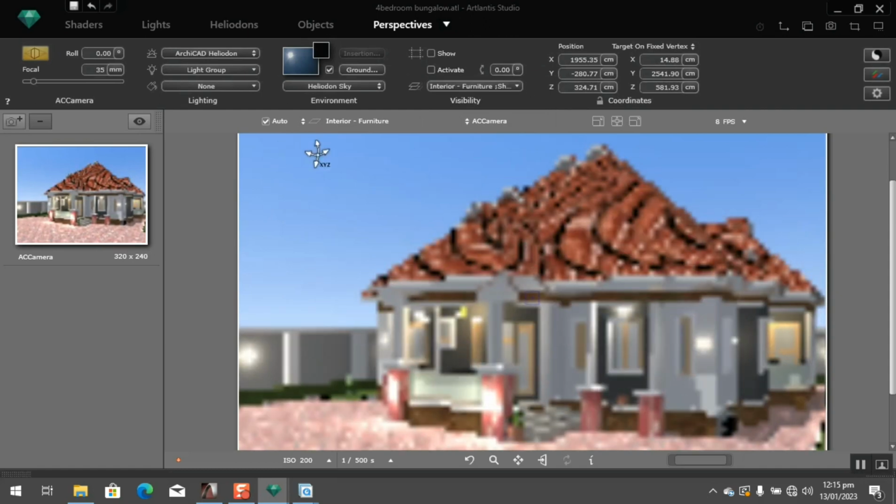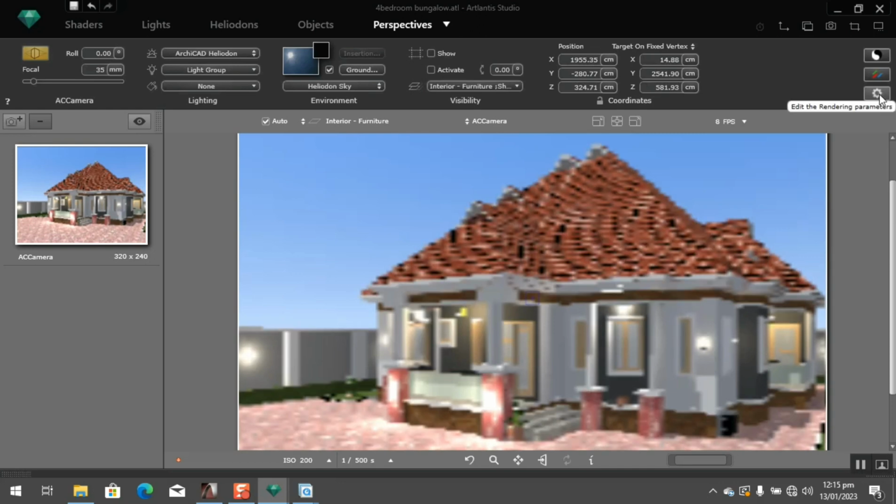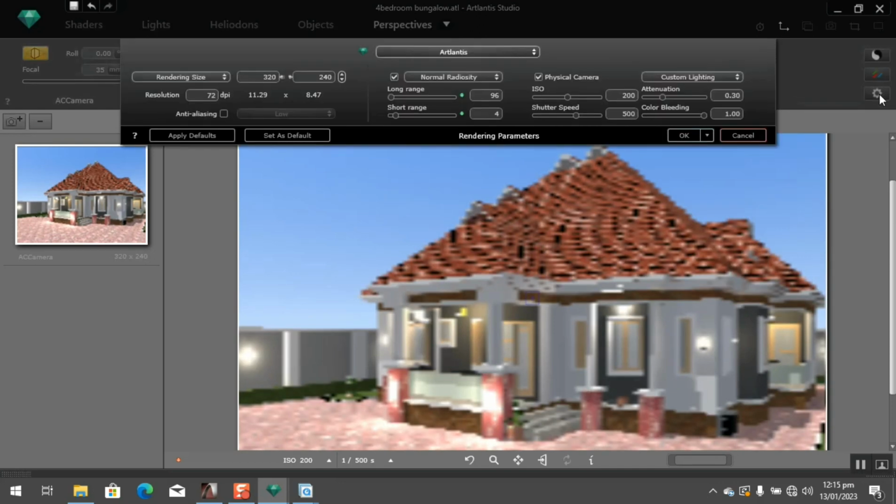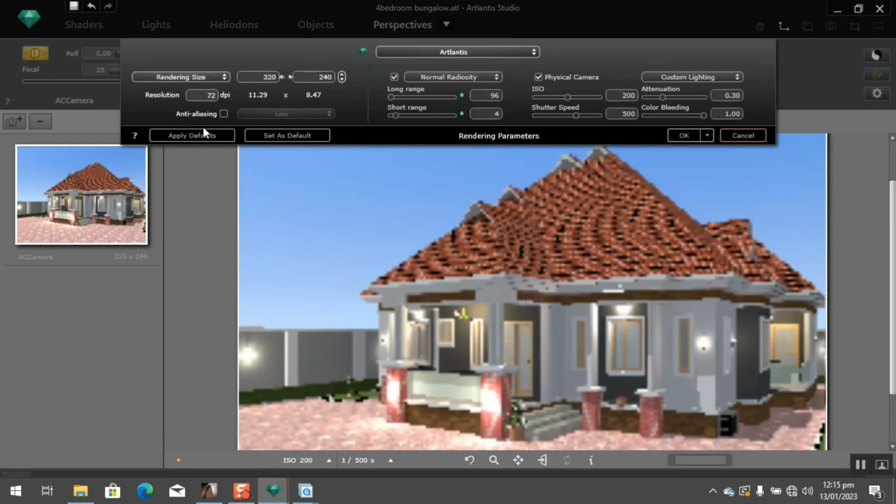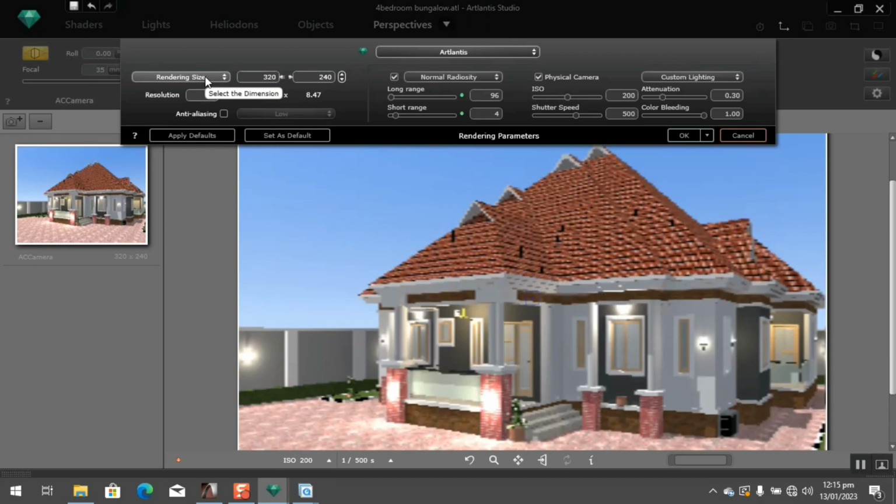Then after this is done, I'll go down to my setting icon. You can see it says edit the rendering parameters. I'm going to click on this, then come down to the rendering. I already have defaults. You can see apply defaults, but since you don't have defaults on your system, you're going to create a new one. So for the rendering setting, this is the size. I'm going to choose the highest, this full HD.